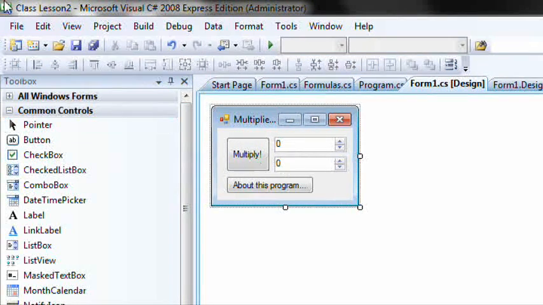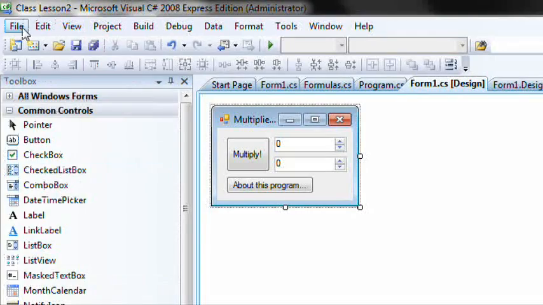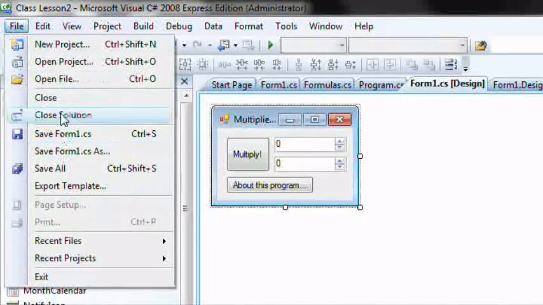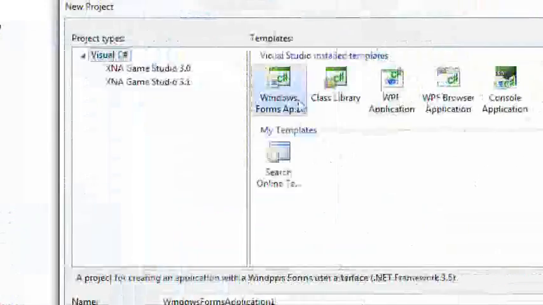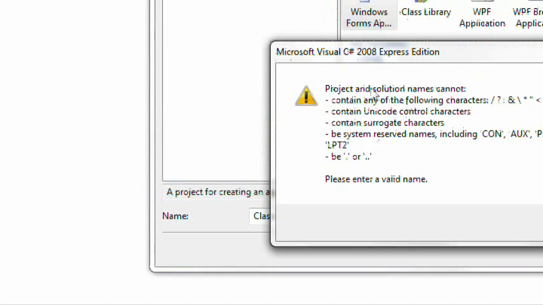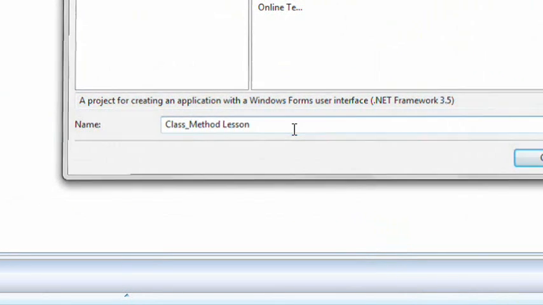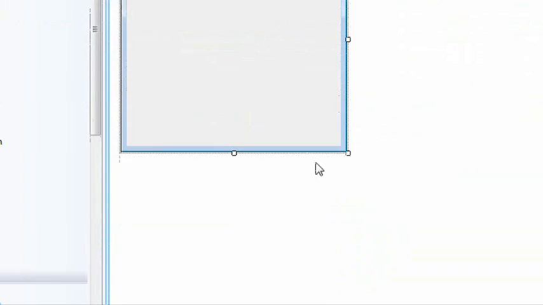So without further ado, let's go ahead and create a new project. I need to save mine first. Okay. New project. Okay, Windows Forms application as usual. You can call it anything, but I'm going to call mine Class Method Lesson. There we go. So you have this form here.